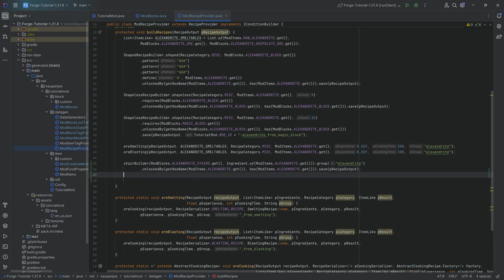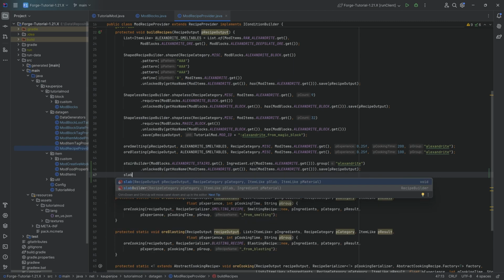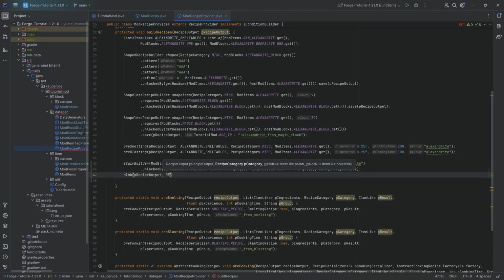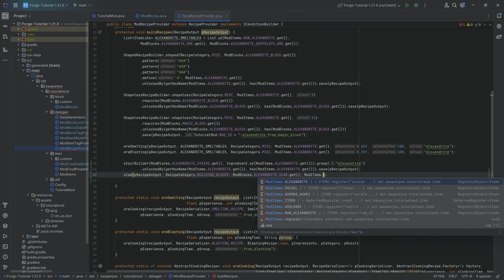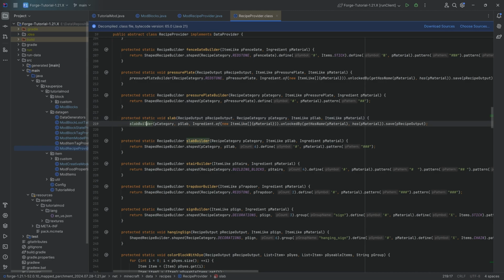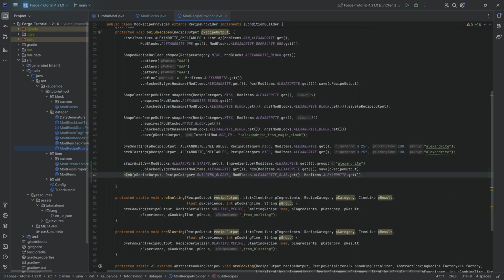So the builder is one type of method that you can call. And then you also sometimes have literally just a slab, which is super easy. You just call that method, pass in the p-recipe output, pass in the recipe category. So let's say, for example, building blocks. Then we pass in whatever the slab is, which is the Alexandrite slab.get, and then the ingredient moditems.alexandrite.get. And that is going to generate this also automatically without you having to do the save method manually, because in this case, this is also already done. So if we control left click on this, you can see this already calls the save method. Very straightforward. So you either have a builder or just the name of whatever it is.